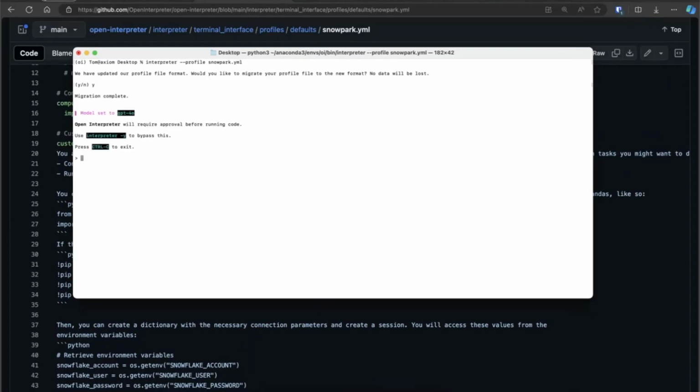I wrote it in a different file format than they're currently using. And it looks like the model was set to 4.0. So I guess that's worth looking into, how that works exactly.